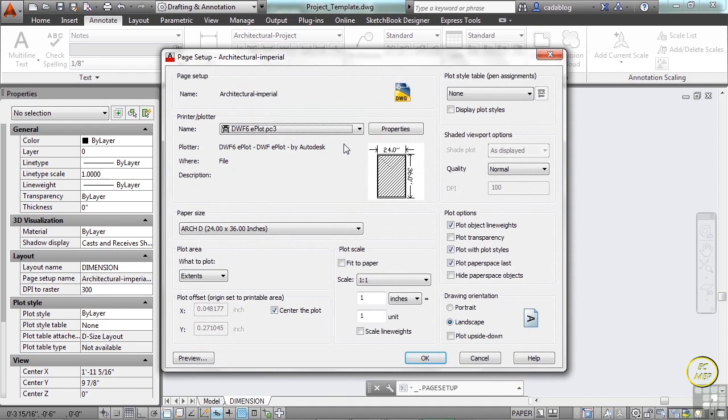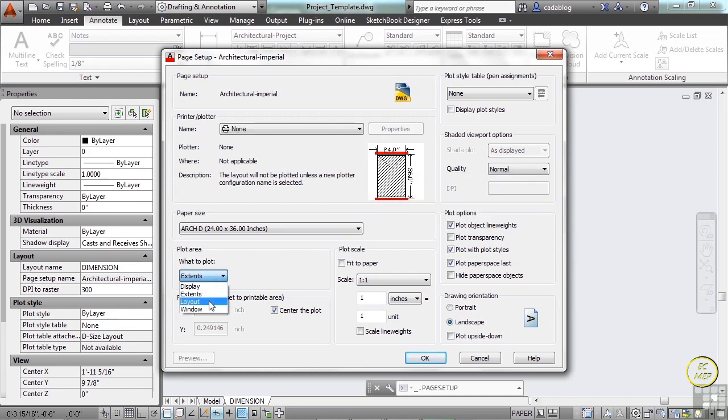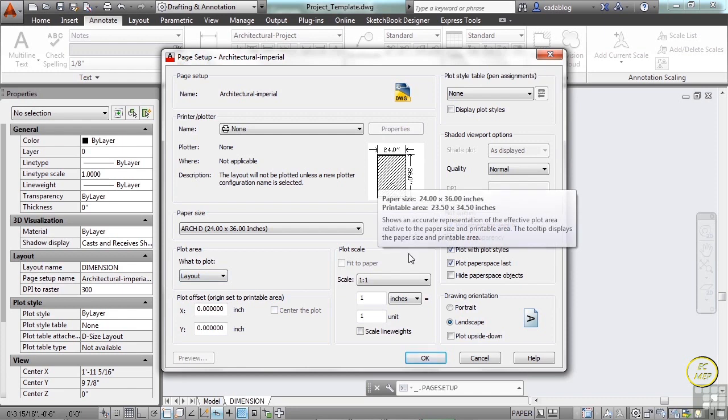Modify it. Instead of going to a DWF, and since I don't know what printer you're going to have available to you, I'm going to set it to none. It's set up to print a 24 by 36 sheet, and we also want it to go to a layout size so that it will define it as 24 by 36.